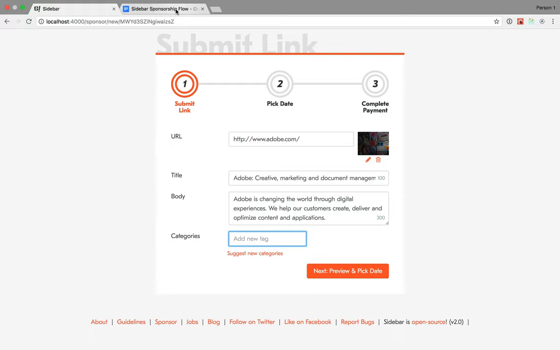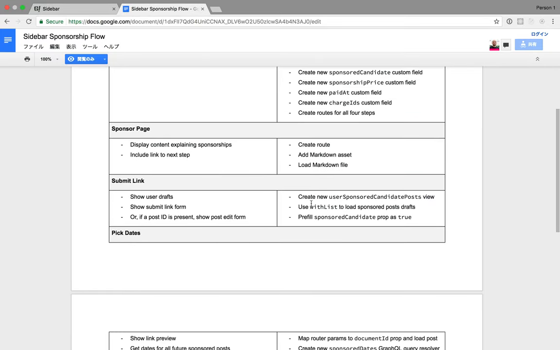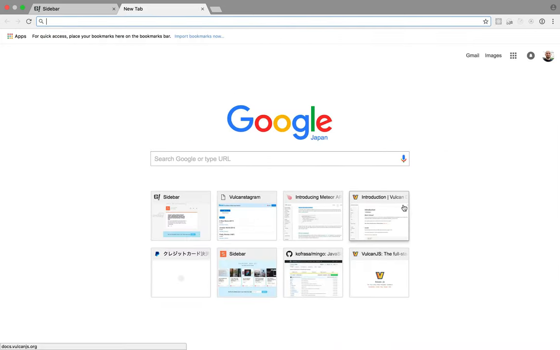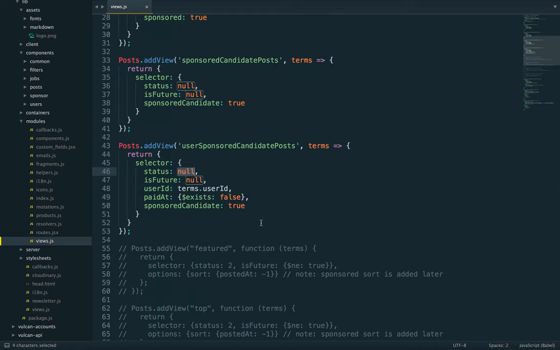In terms of code, well, that means a couple things. First, we'll need to create a new user-sponsored candidate posts view. That's a mouthful. And what this means, basically, is creating a preset that lets people see their drafts.